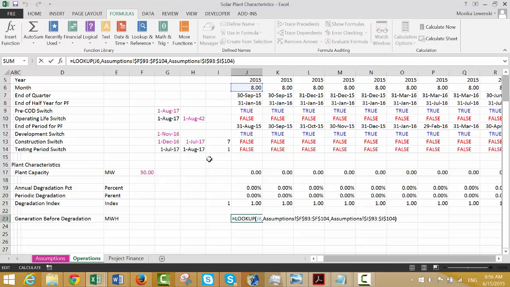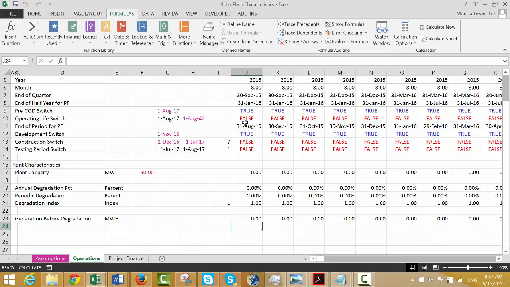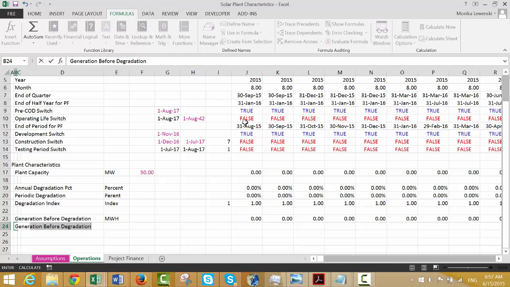Shift Control 1, and then let's put a little if statement before there, or better yet, let's just multiply this one by the operating switch. Okay, Shift Control R. And then let's put the degradation generation after degradation. And that's in megawatt hours as well. And that's just this one multiplied by our index. And I did a crime. Oh, God.